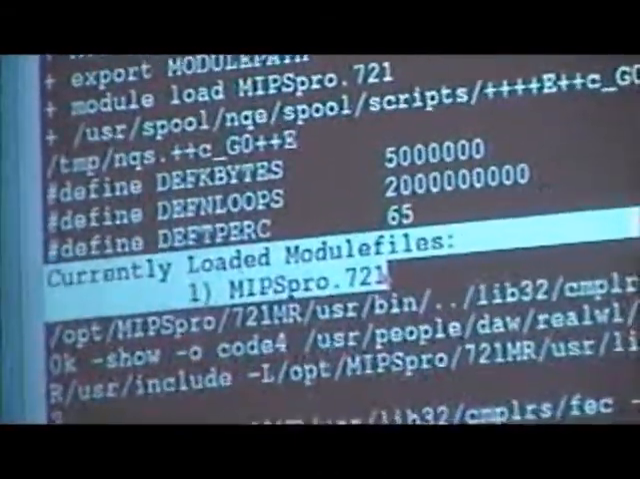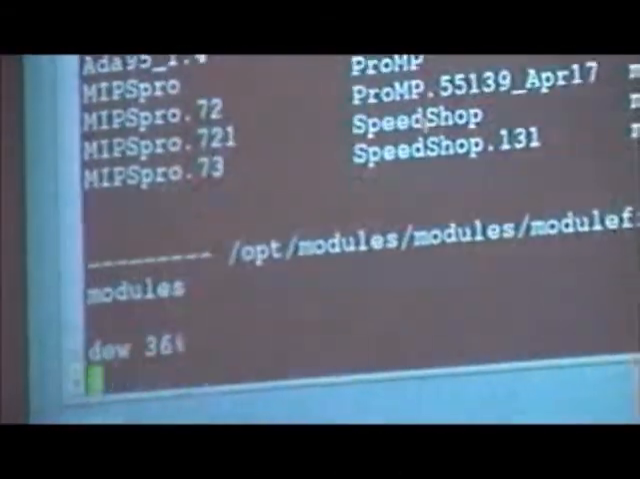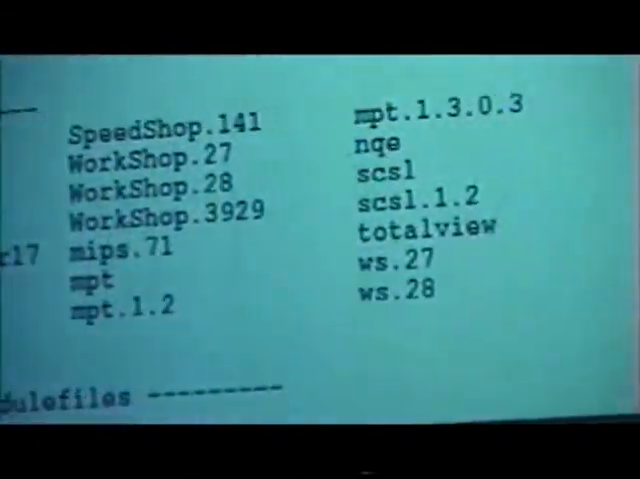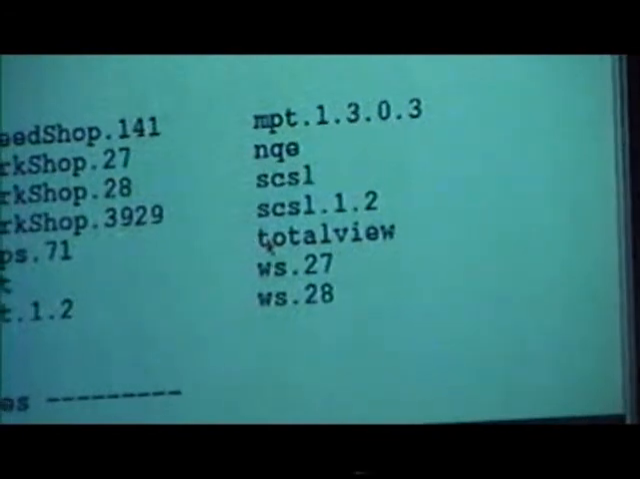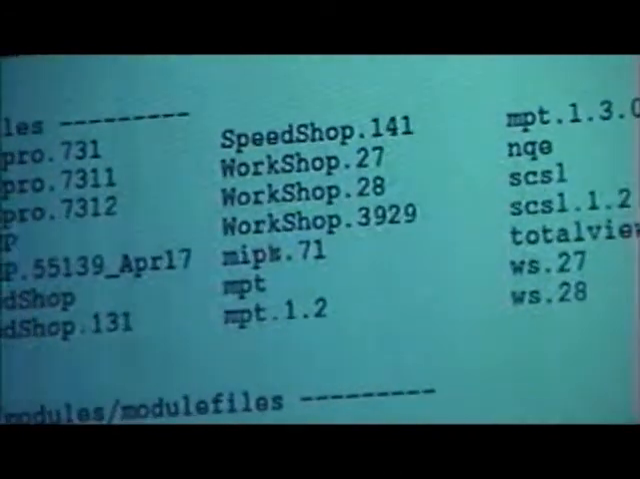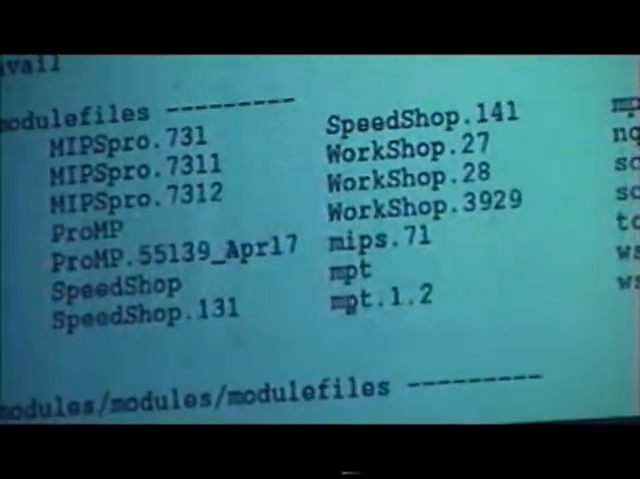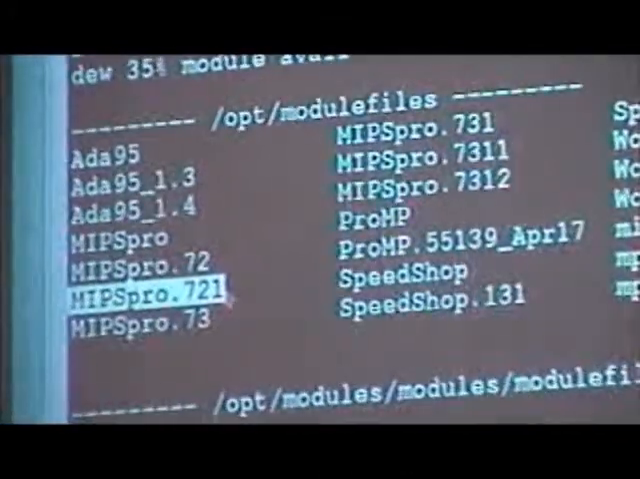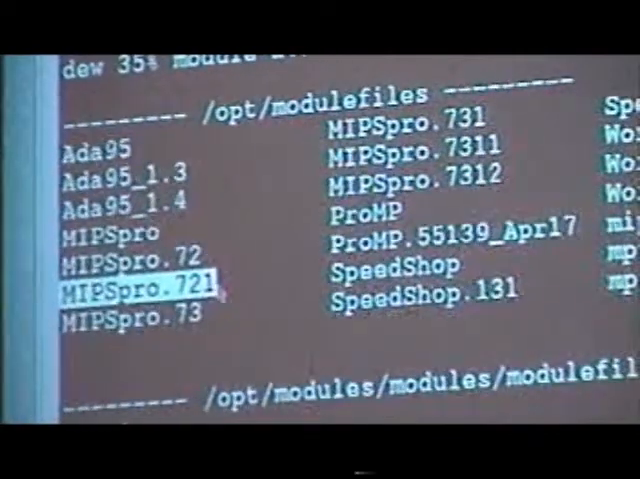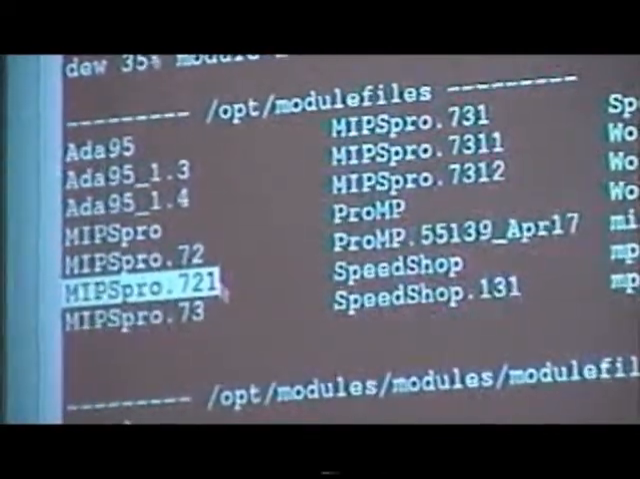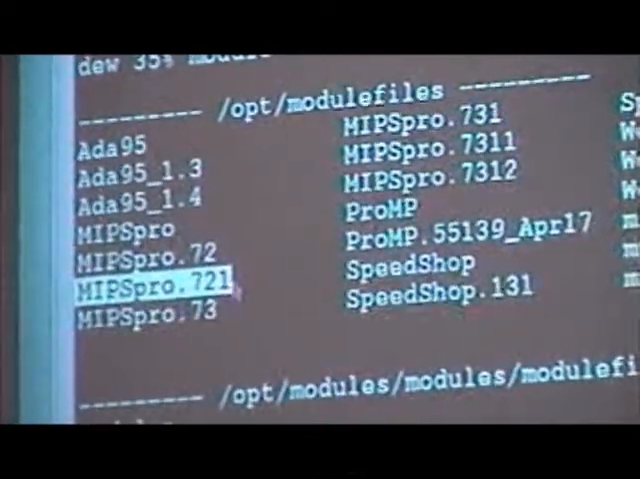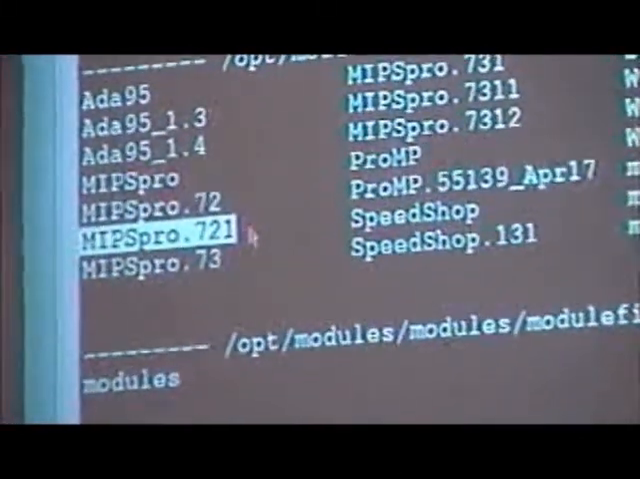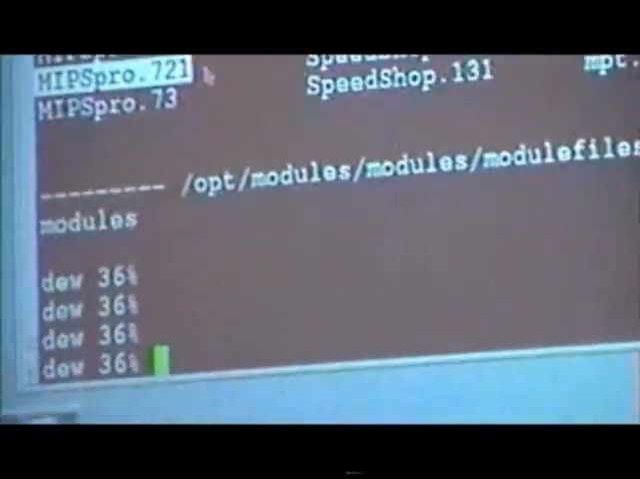In fact, let me just do a module avail to list all the modules that are available. Right now, those are all the different pieces that are available. So I could load TotalView, I could load various flavors of WorkShop. We'll talk about MPI and Message-Passing Toolkit. And this is the module that we presently are working with, the MIPSpro compiler for the 7.2.1 release. Okay. So modules allows multiple people to have different product environments at the same time.